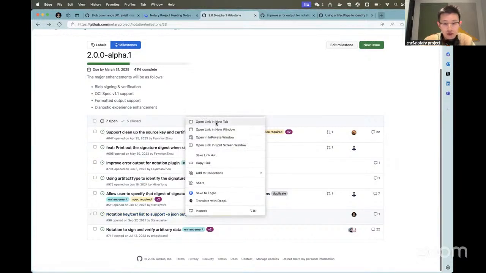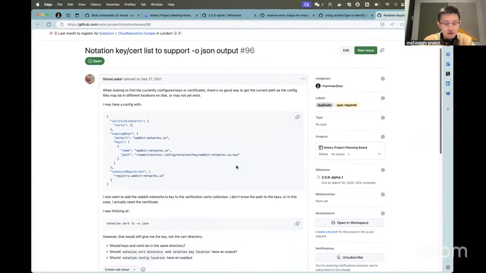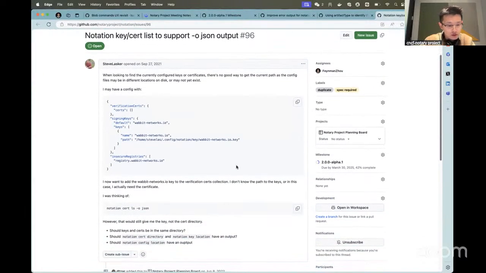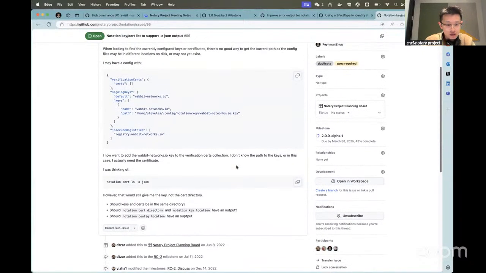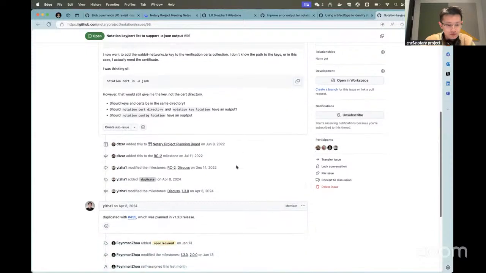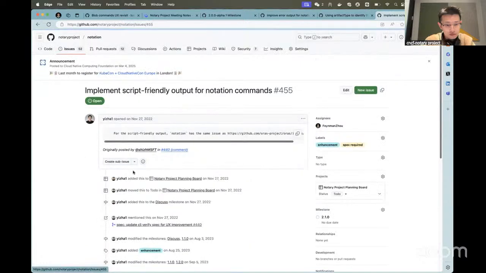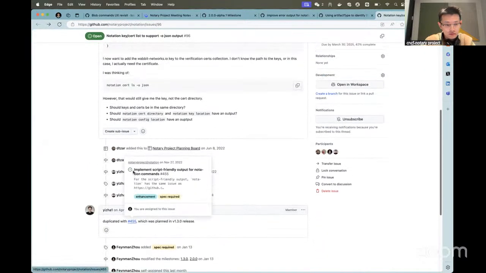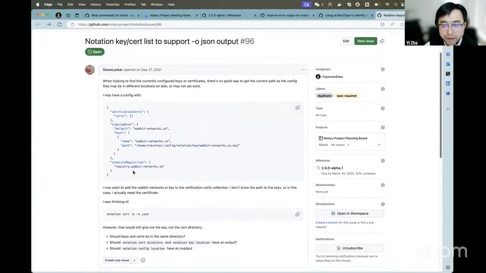This is a part of the formatted output support for notation key and certificate list. Very old issue, but overall, the formatted output is in our roadmap, maybe not only for the certificate key list. Yes, but the previous one is in the 2.1 we charted previously.